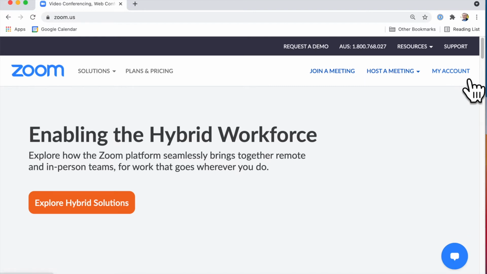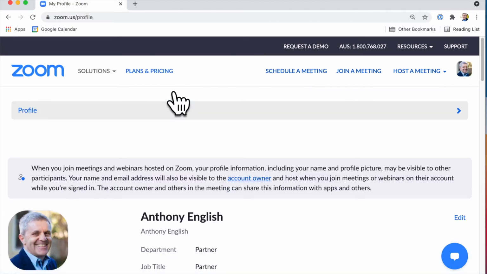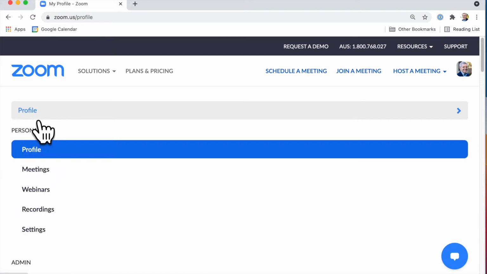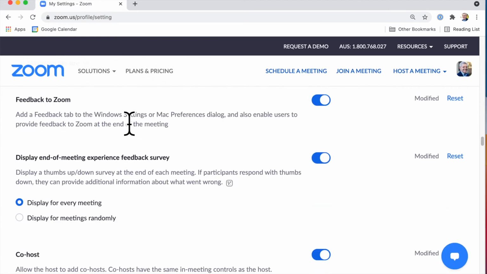You sign into Zoom, go to My Account and Profile. We want to go to Settings. Then scroll right down and you want to enable feedback to Zoom or check that that's enabled. And you can display that end of meeting experience feedback survey. How was Zoom? With a thumbs up, thumbs down.